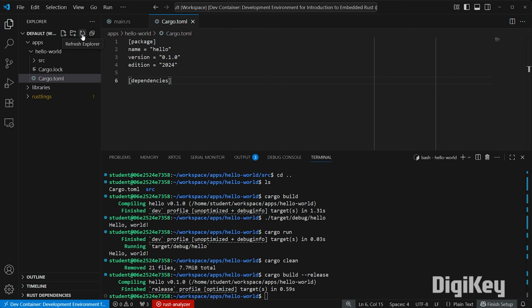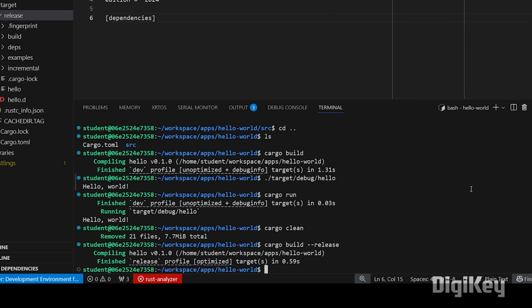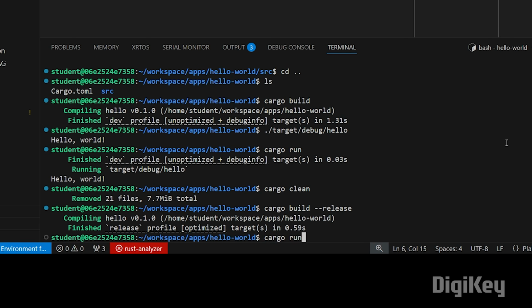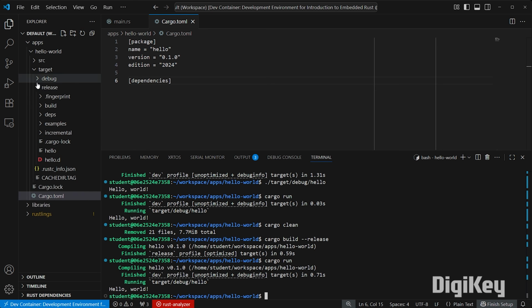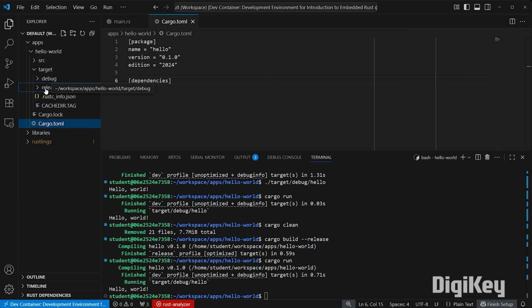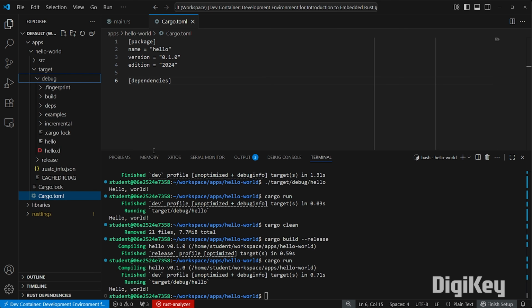Let's come up to our files. Let's refresh. Let's go to target. Sure enough, there is no longer a debug folder here. Instead, there is a release. So if we go cargo run, it's going to automatically build for this dev profile because we did not specify a profile here. Let's refresh our files. Sure enough, it now has debug and release. And it went ahead and ran that hello executable in debug.